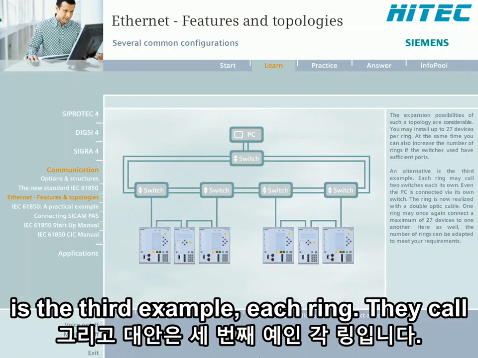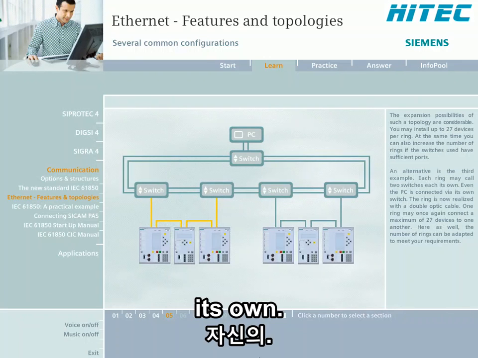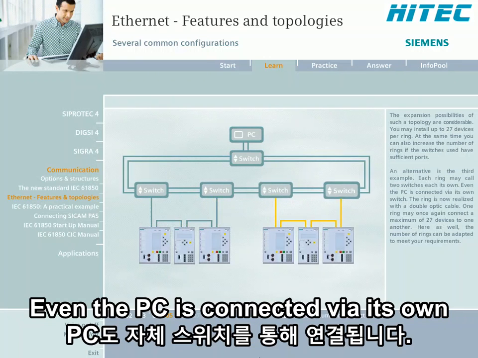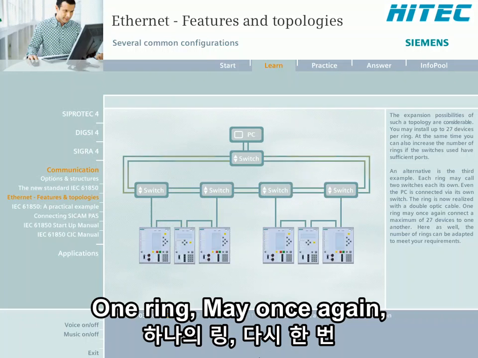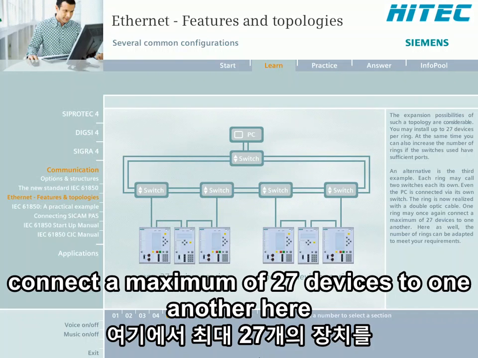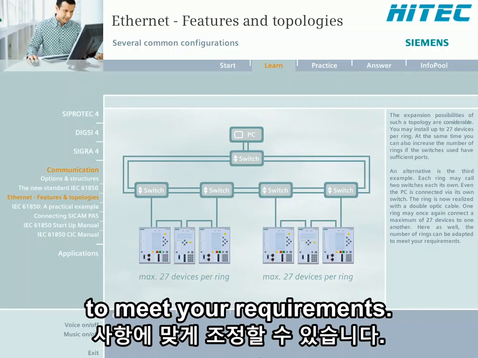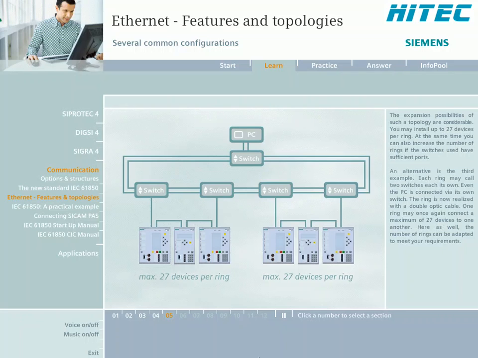An alternative is the third example. Each ring may have 2 switches of its own. Even the PC is connected via its own switch. The ring is now realized with a double optic cable. One ring may once again connect a maximum of 27 devices to one another. Here as well, the number of rings can be adapted to meet your requirements.